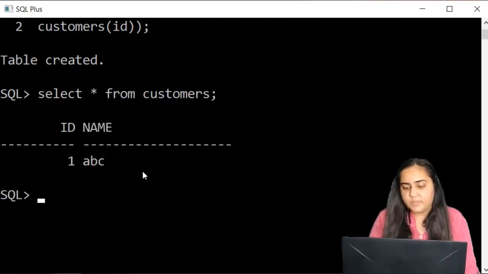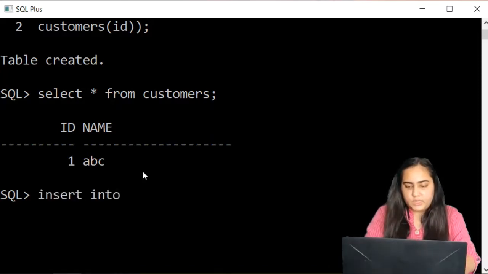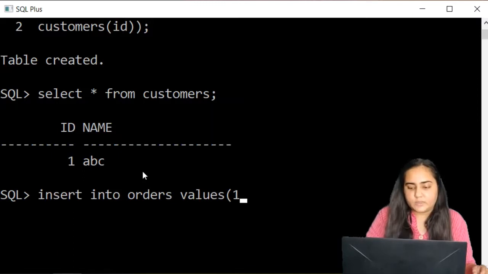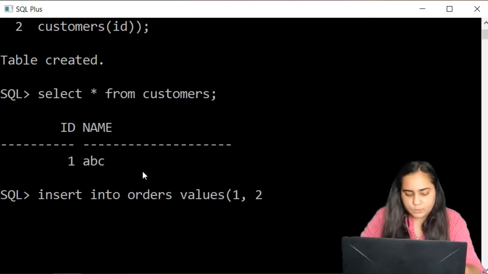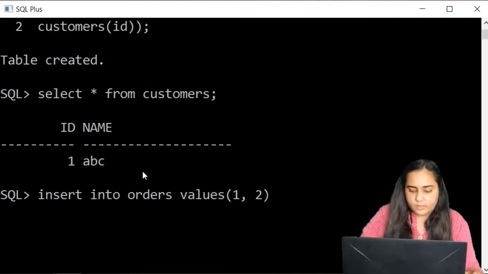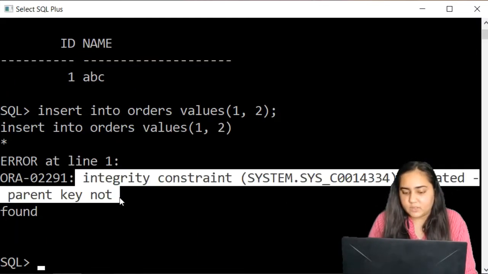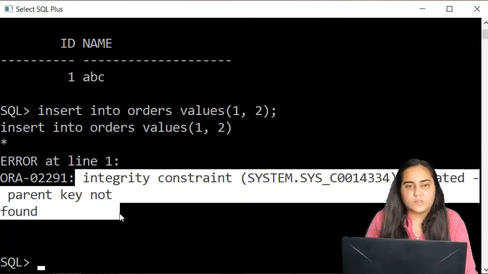Now let's first of all take a look at the customer table. So customer table contains only one customer with ID 1 and name ABC. So when I try to insert into the orders table values where I'm entering order ID as 1 and the customer ID as 2, then it's going to give me an error, and the error is integrity constraint violated, parent key not found.